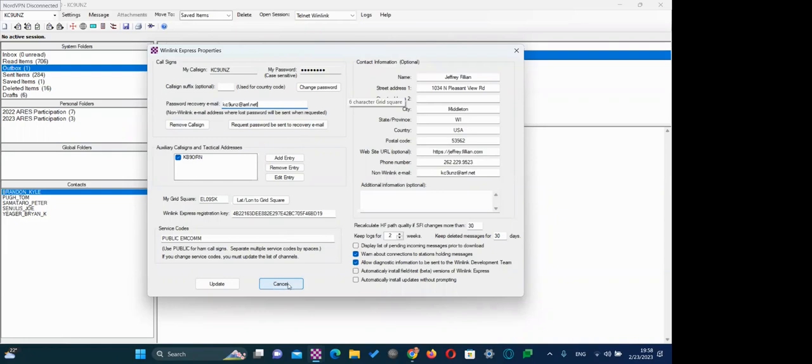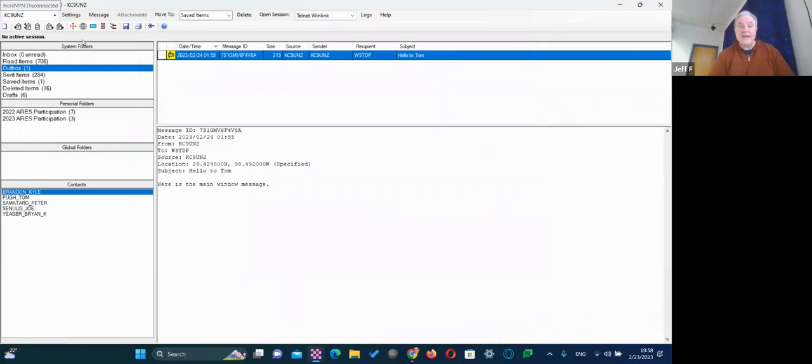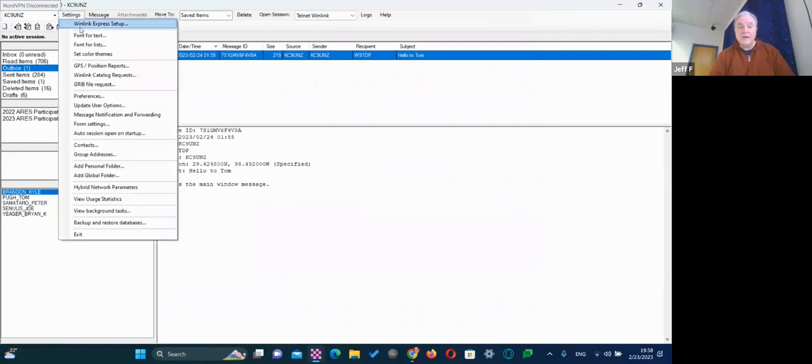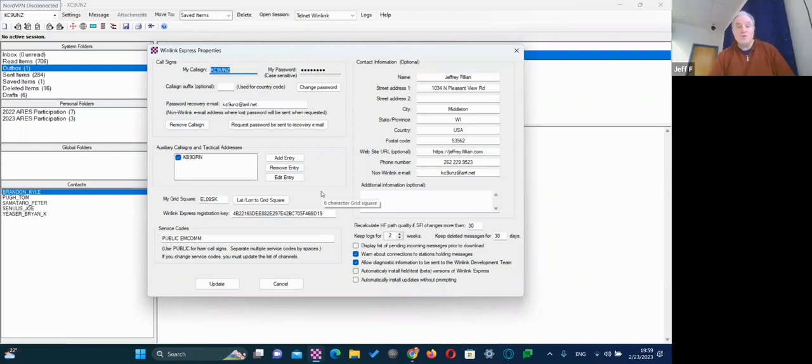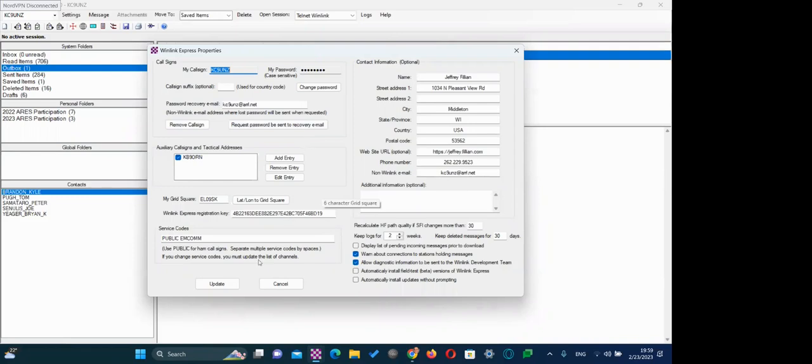So if I wanted to start playing with this, I would go into settings and pick one of these things? Yeah, and make sure your settings are up to date. So it's under settings, Winlink Express setup. Oh, okay. So then I just have to check my password. Right. And again, they'll send you an email with a recovery of your password. All right, I'll take care of that and then we'll go from there.